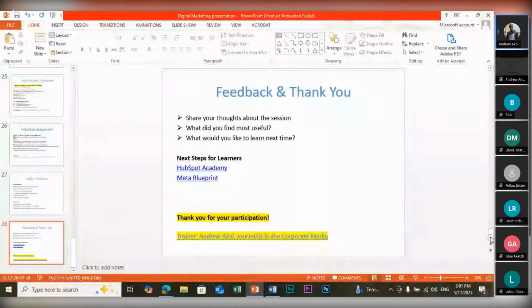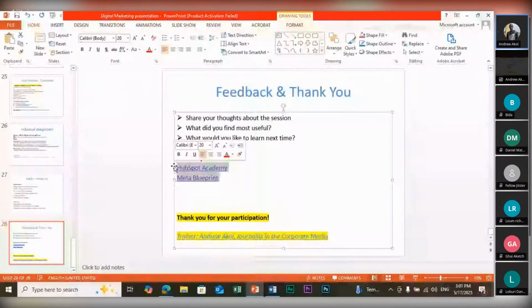For these slides, I have included two links. One is for the HubSpot Academy, and another one is for the Meta Blueprint. These websites have a lot of valuable information. They also offer online courses for free. If the slides are shared with you, you'll be able to get all of this. Or let me just copy them and send them to the inbox.